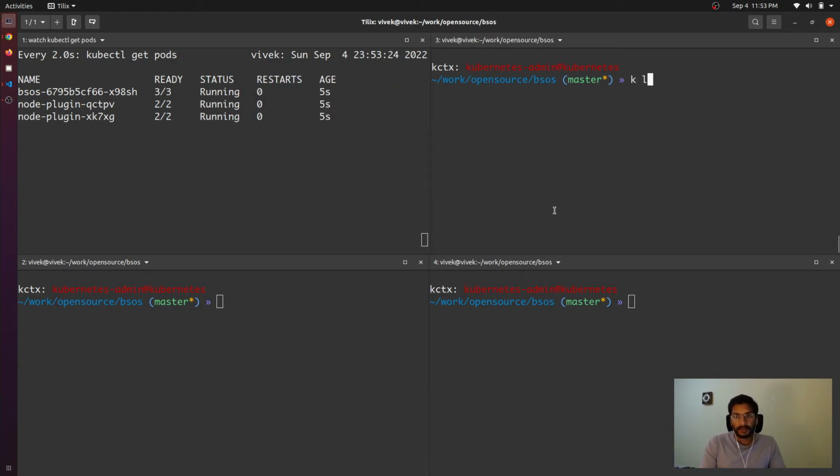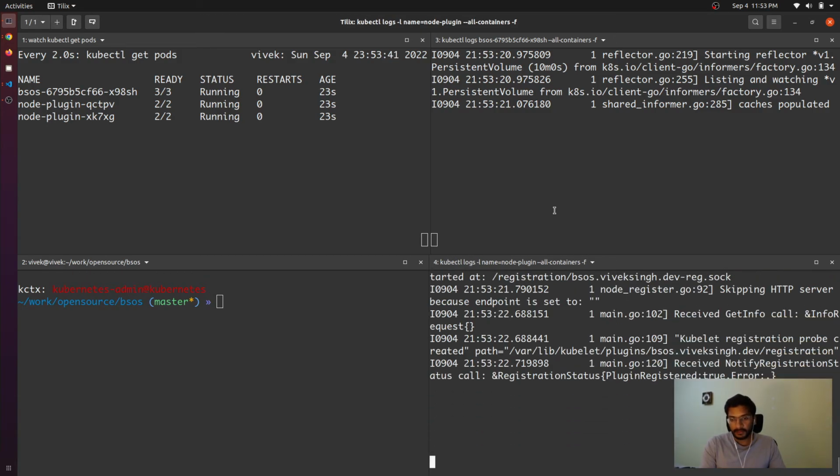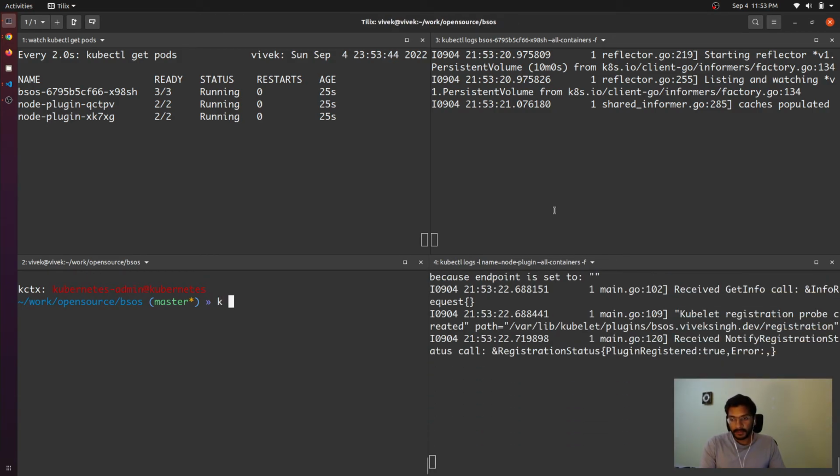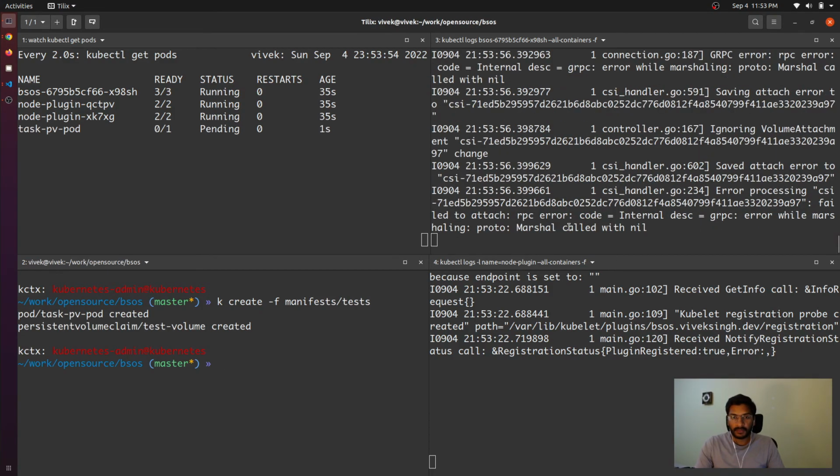So again, we are going to look for the logs in the controller plugin, and then we are also going to look for the logs in the node plugin. So now I'm going to create the PVC and the pod that consumes that PVC. So create -f manifests and tests, and let's see what happens.